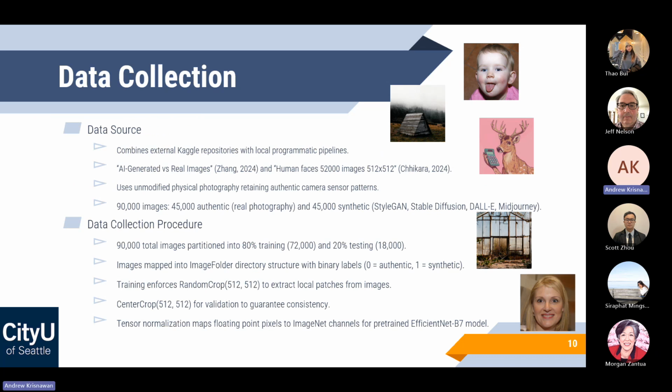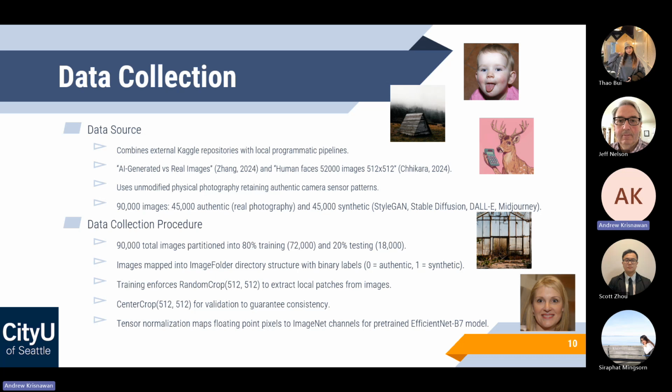The data comes from 2 sources, external Kaggle repositories and my own programmatic generation pipelines. For real images, I use photography datasets from the same Kaggle repositories to represent authentic camera sensor patterns. This is important because those patterns are part of what distinguishes real photos from the synthetic ones. The final dataset is 90,000 images consisting of 45,000 authentic and 45,000 synthetic images. The synthetic side spans 4 generators, StyleGAN, Stable Diffusion, DALL-E, and Midjourney. This gives the model exposure to multiple architectures rather than just one.